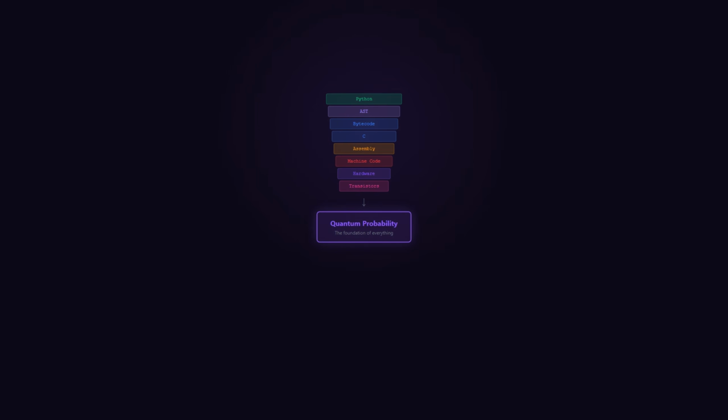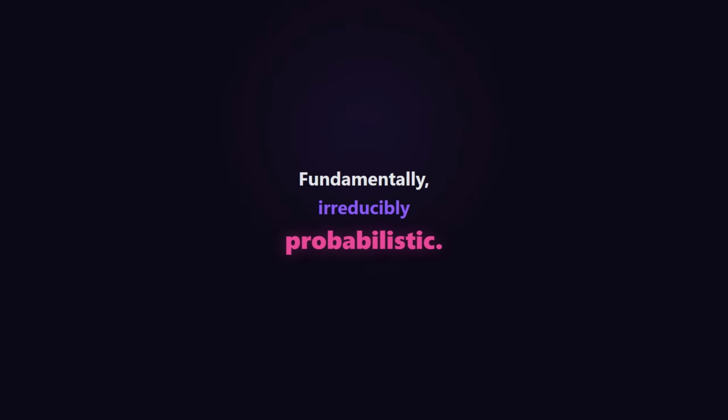Transistors work by controlling the flow of these probabilistic particles. When you shrink transistors small enough, quantum tunneling becomes a problem. Electrons can tunnel through barriers they shouldn't be able to cross, purely due to their wave-like nature. The entire deterministic computing stack, everything from your Python code down to the machine instructions, is built on particles that are fundamentally, irreducibly probabilistic. So how does it work then?